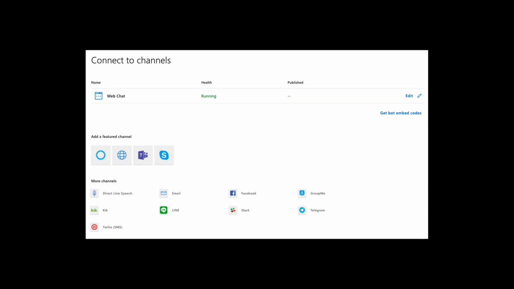This is what the channel experience looks like when you do have a bot in Azure. So you have a number of different channels. The featured ones are Direct Line and Web Chat and Teams and Skype. But you have a number of other ones here, including Twilio. Twilio is what you use for the text messaging. So just keep that in mind.